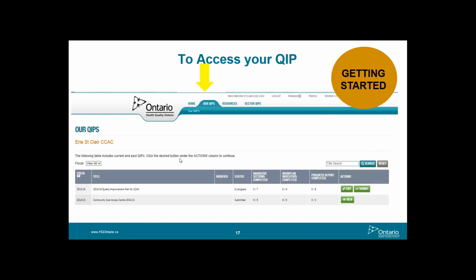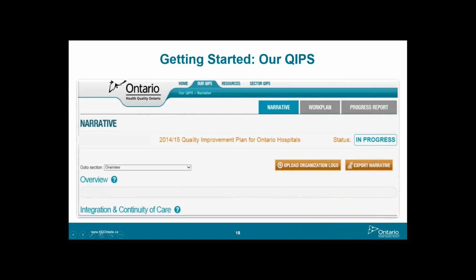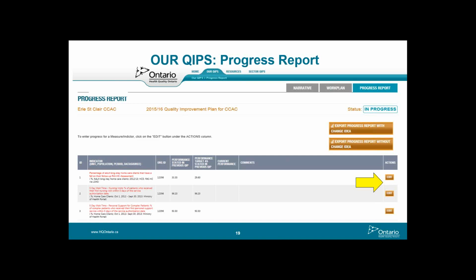All right, so once you're ready to look at your QIP, you can either choose edit or submit. But when you're wanting to work on your QIP, you want to click on edit. You can see that there's 3 different sections to your QIP: the narrative, the work plan, and the progress report. The system naturally defaults to the narrative. However, we do recommend that you work on the progress report first. So this is where we started our discussion.